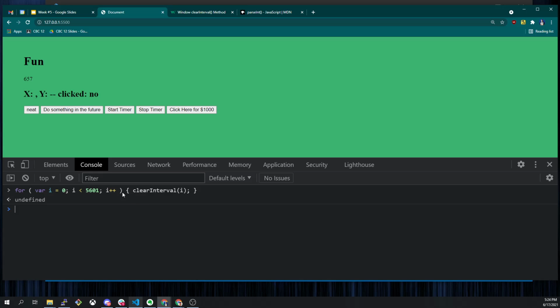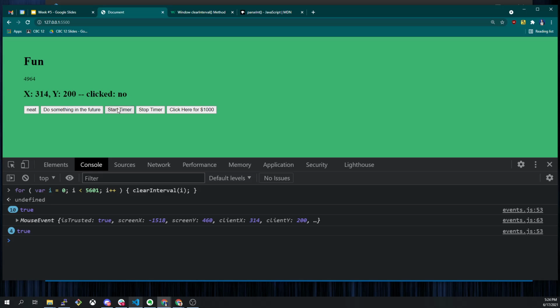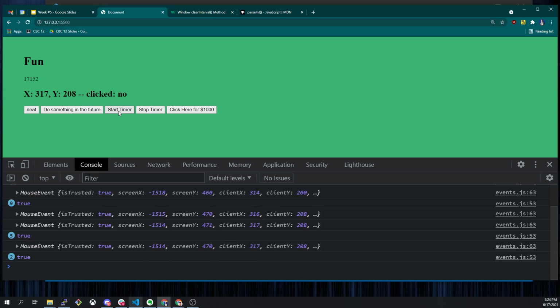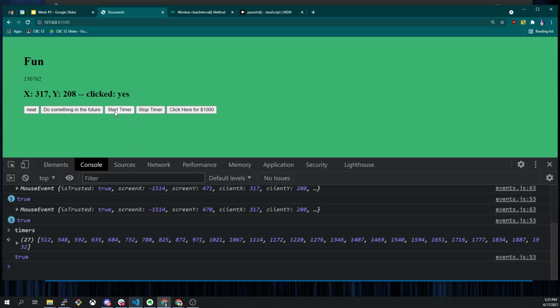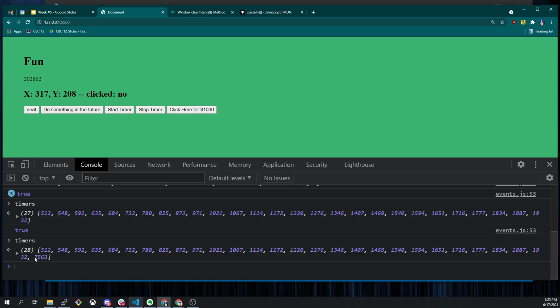But this way is obviously inefficient. The longer you're on this page, the higher this number is going to eventually get. There's a whole bunch of intervals happening behind the scenes all the time. So if we go to timers, you see these aren't absolutely sequential. It doesn't go from 1 to 2 to 3 to 4. It goes 512, 548, all the way up to 19 something. And let's click start timer again. The last one we had before was 1932. Now we're up to 7563.